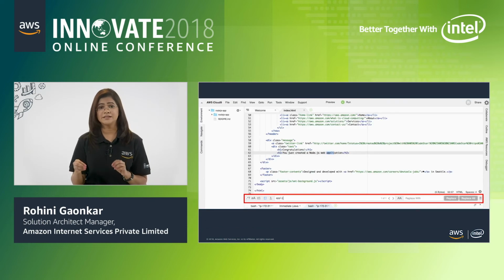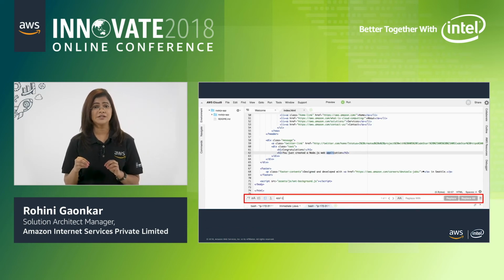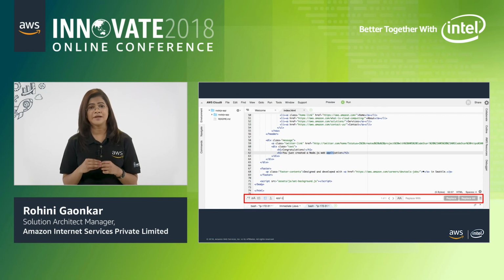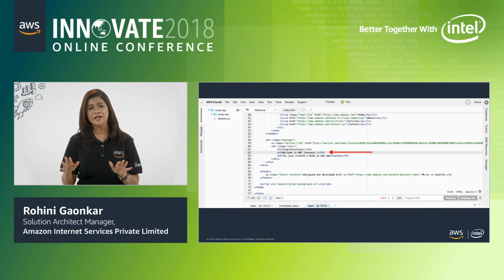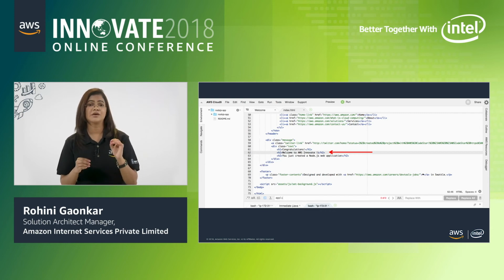Like most IDEs, Cloud9 has shortcut keystrokes for editing and finding text. To find the line of code to change, simply use your operating system-based find command. Type APPL into the find search bar and the Cloud9 editor will scroll to highlight the application string on line 62. Let's add some text like Welcome to Innovate to index.html and then save the changes by doing your OS-based key combinations for saving a file.